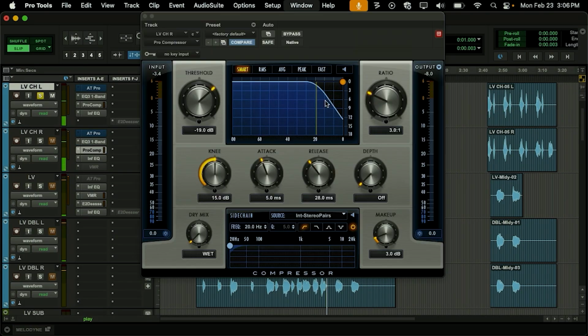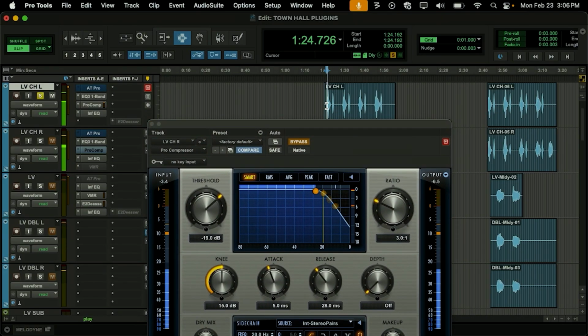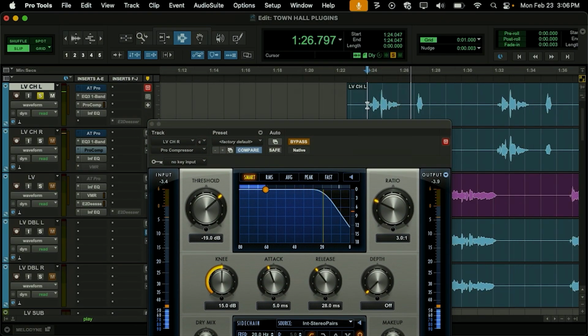Here it comes. It's not about you. Yeah. So that's the setting with the current compression. If I turn it off, here's the uncompressed vocal. It's not about you. Yeah.